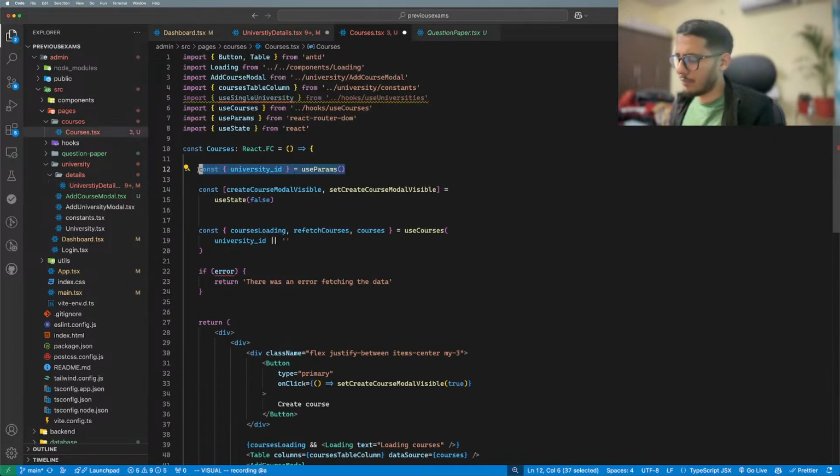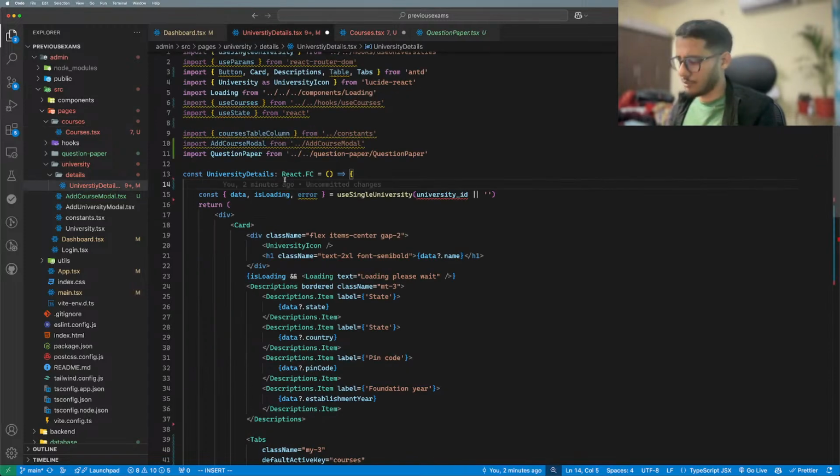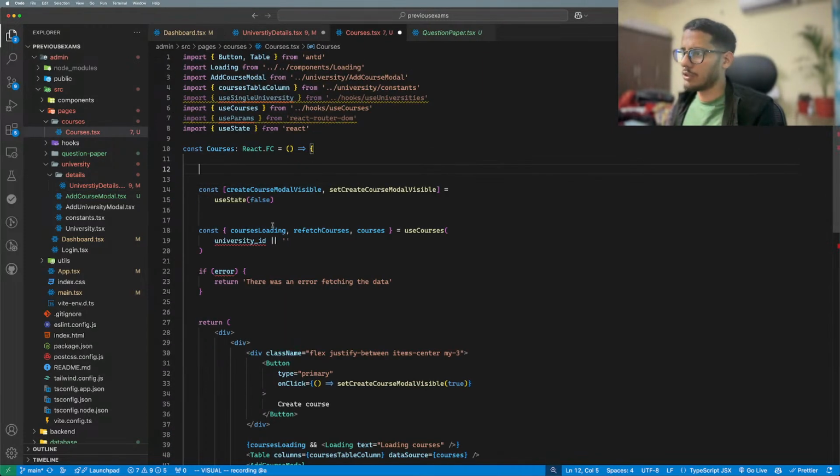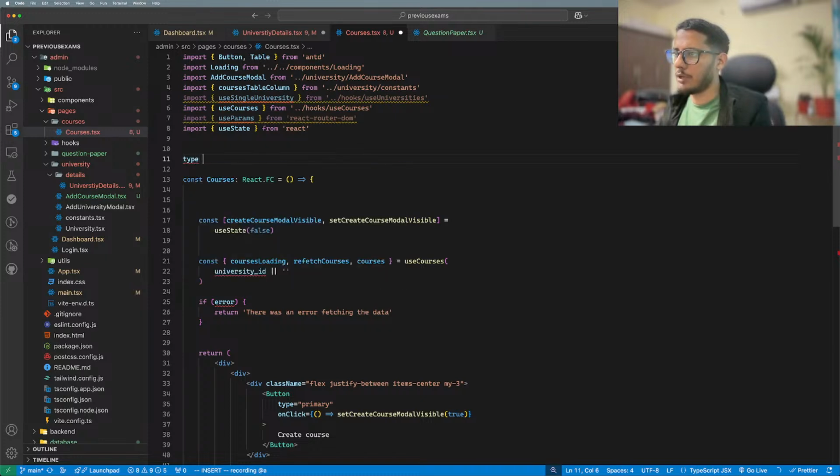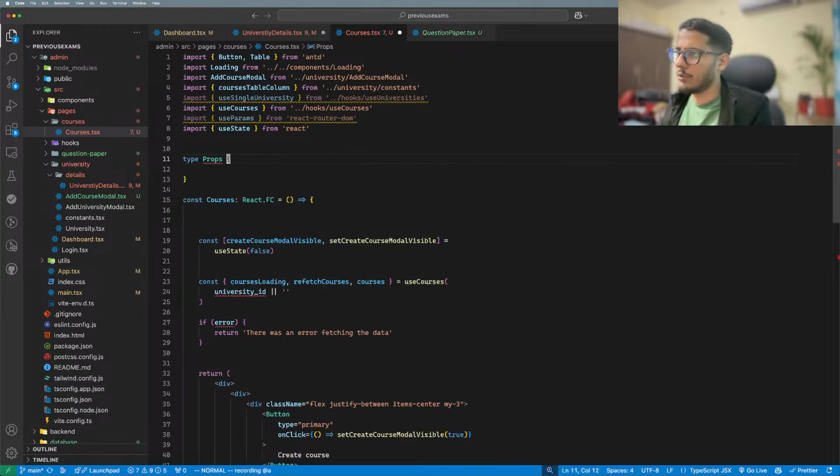So we can just take the param, cut this, paste this over here. Also, like the code says, we need params, right? So that could be a prop, right? So we can say type Props is equal to params, and then it should be, I don't know, university ID, and then we can say this is the props which we need, right? University ID, there you go.